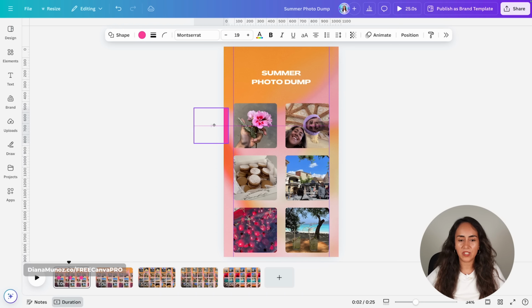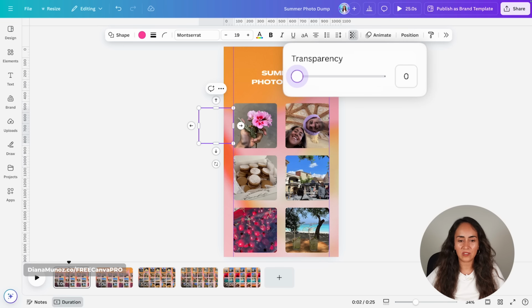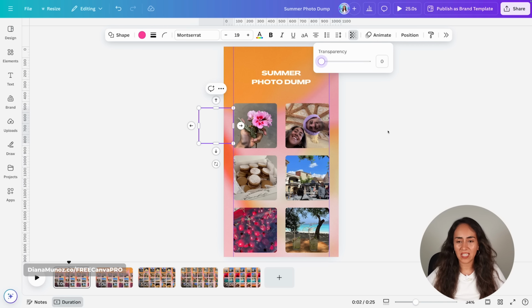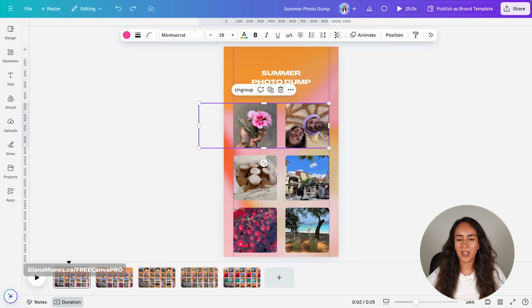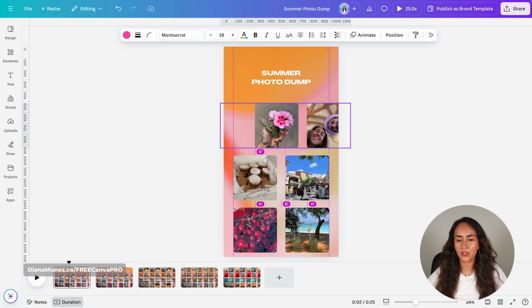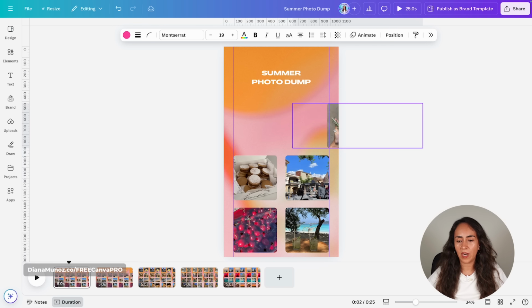And I'm going to position this square next to this frame. Next step is to add transparency to this square. We don't actually need to see it, but we need this shape for the animation. Now, I'm going to select these three elements in here, the two frames and this transparent shape, and then I'm going to group them. Once you have these elements grouped, you are going to move them to the right while holding shift. You shouldn't be able to see the photos or the frames.